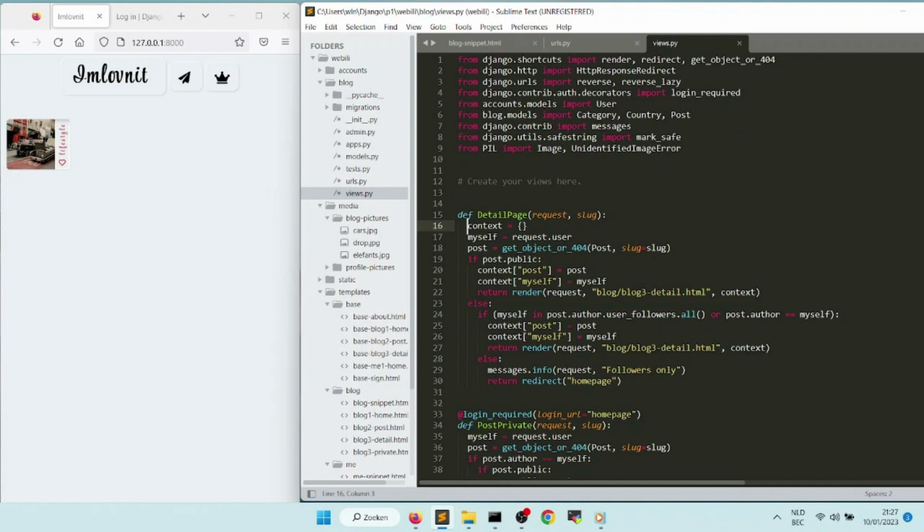In our task, we first add a context box. And we request the user and store it in a variable myself. Next, we use the get object or 404 function to retrieve the post from the database using its slug and a reference to the post model.